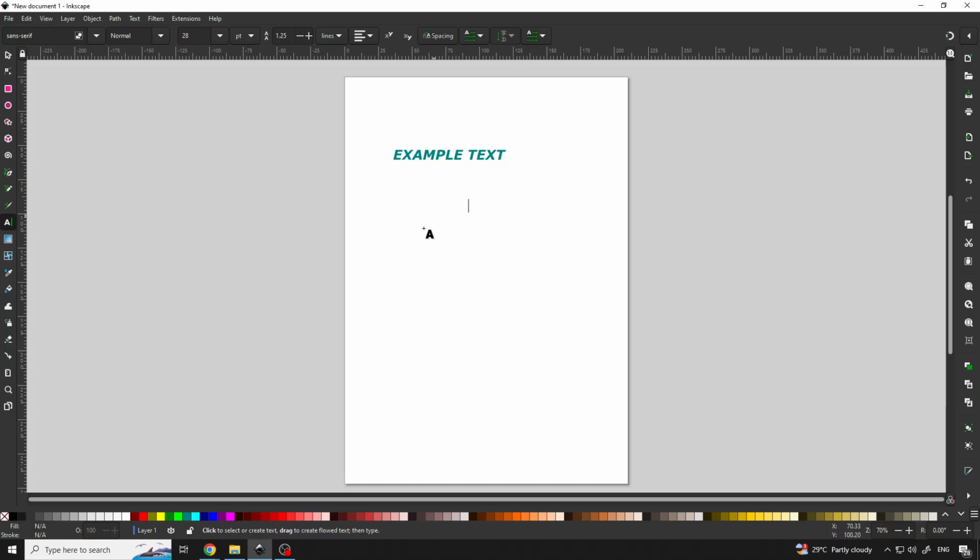For paragraphs, click and drag on the canvas to create a text box. Then type your content inside it. The text will automatically wrap within the box. You can resize the box whenever you need more or less space.